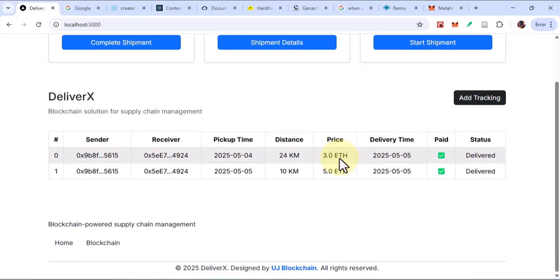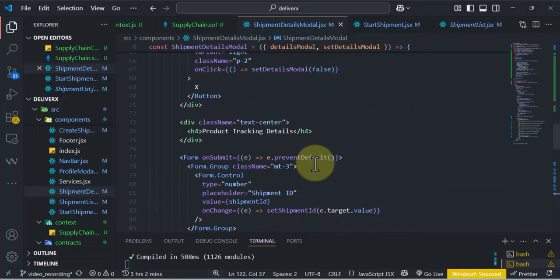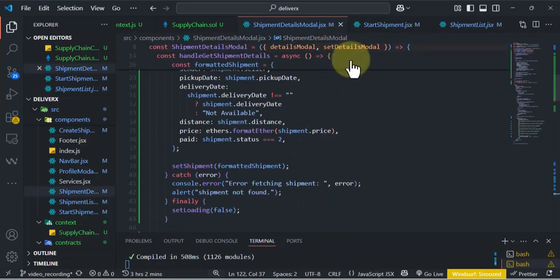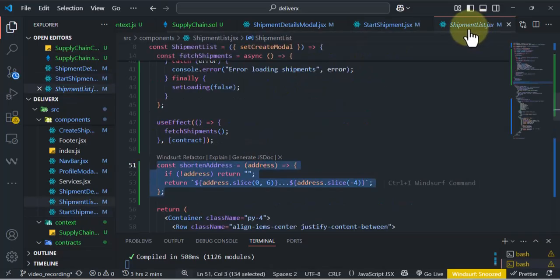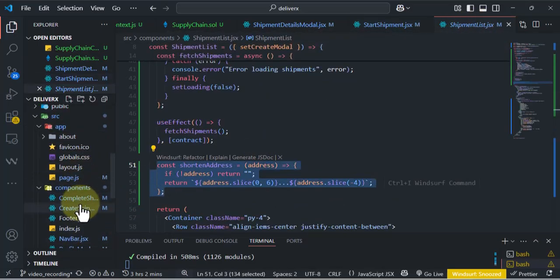Go ahead to test it end to end. We will still maintain this address. This is to specify the address. I think it's the create shipment. Right, so the seller is 09B.